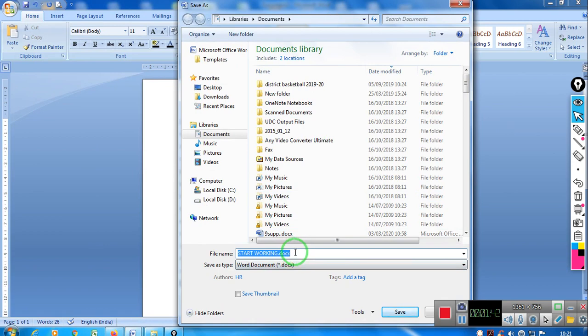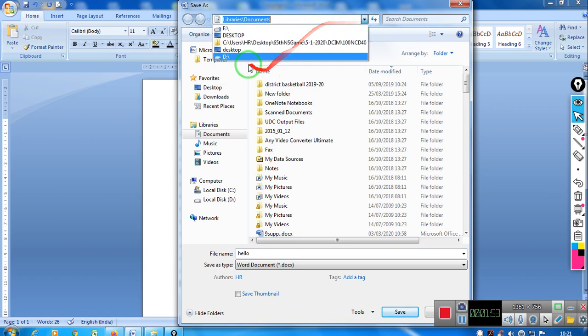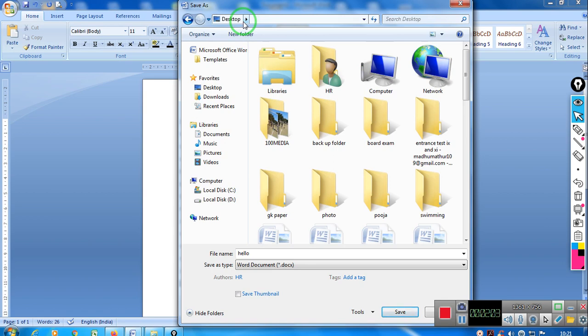I can give any name to this file. I have written the name as hello, and here I can select the location where I want to save this file. Suppose I want this file to be saved in D drive or on the desktop. It's up to you. Wherever you want to save your file, you can select that particular location. Suppose I want to save it on the desktop.